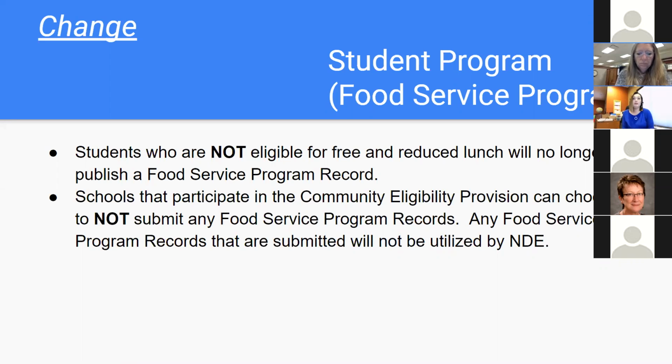Basically, if you do submit them, NDE will simply just ignore them because they know who that is. So the only thing that's going to get published for students is free and reduced. Now we are seeing some wonky things. That's a technical term, wonky.